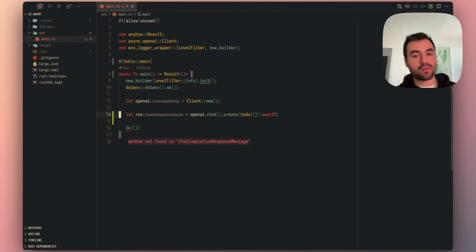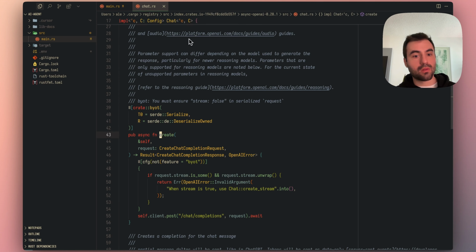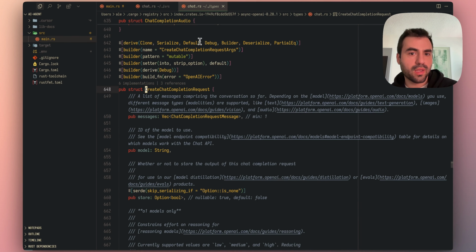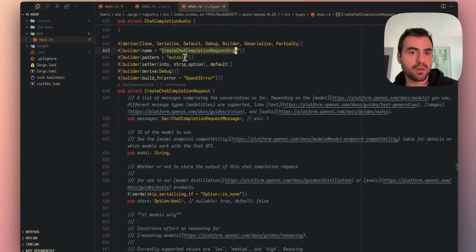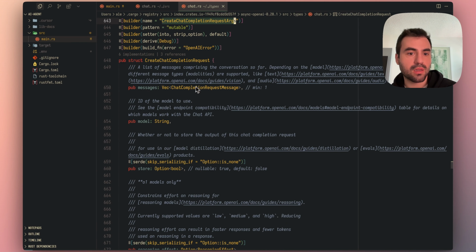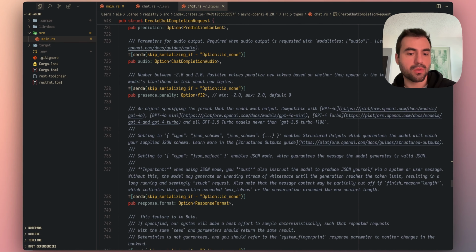And let's see how we can instantiate this chat completion request. So let's go to definition, and let's see the type of this create chat completion request. We can instantiate this by doing a create chat completion request args, and that's a builder, and we can attach messages and the model that we want to work with. It has a bunch of options that we can override.